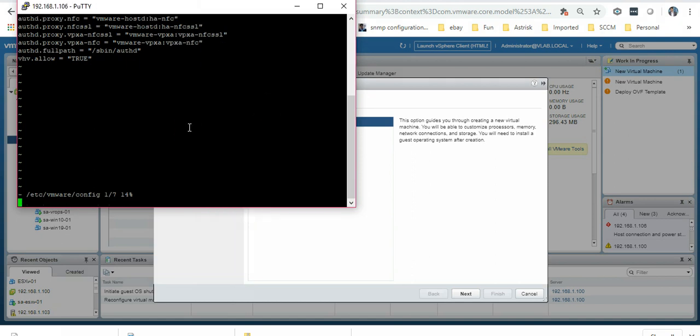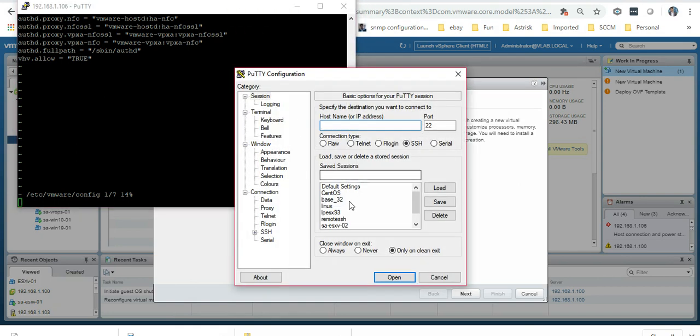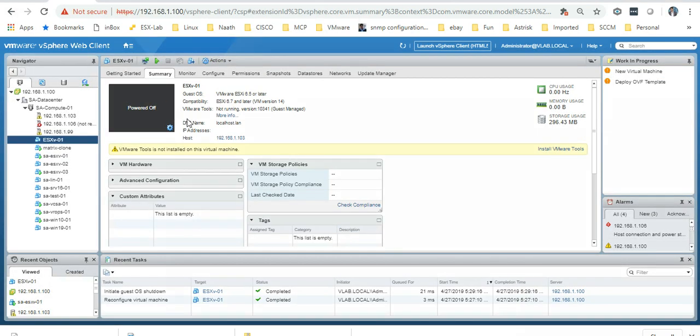Let's restart the session. Start a new session first. First of all, before doing that, we need to enable SSH.